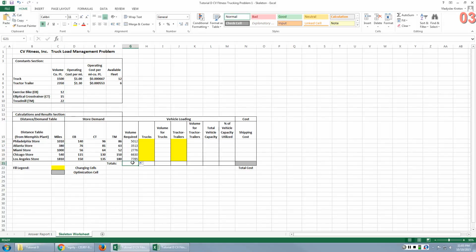Now, to make sure that we don't forget what we're doing in this column, here we have a totals row. So we'll just create a sum of all the volumes required. So that will give us the total volume that we need to transport. Now this column called trucks, it's highlighted with yellow. So basically it means those are the cells that we will change in order to optimize or minimize the total cost. So basically here we need to enter the number of trucks that we will need to transport that required volume.